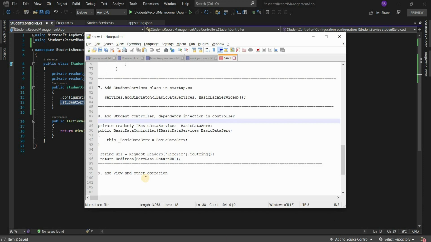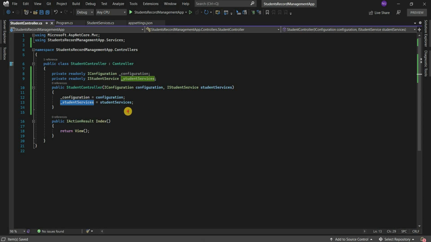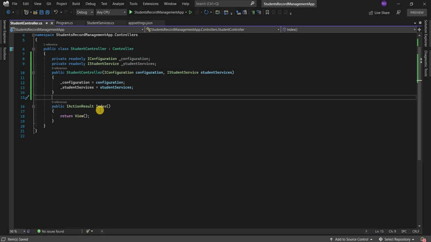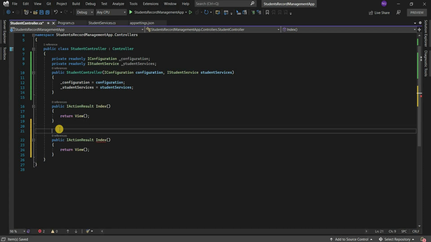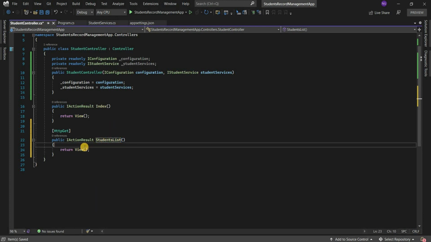Now the next step is to add student controller dependency injection controller. Okay, basically add view and other operations. Now we reach our basic thing, to make our views and forms. So this method will be like HttpGet, student list. Okay, return view.